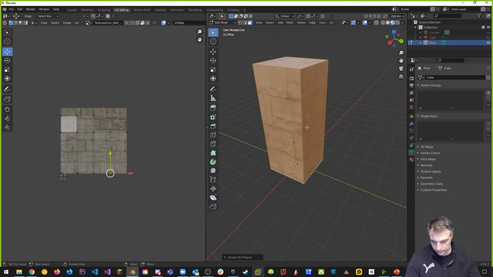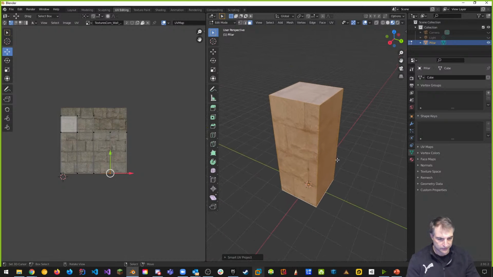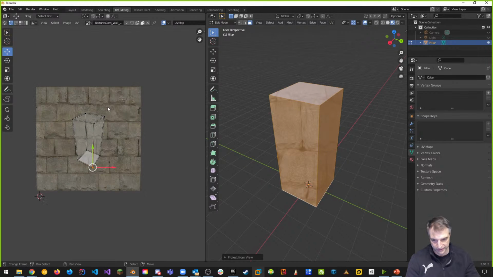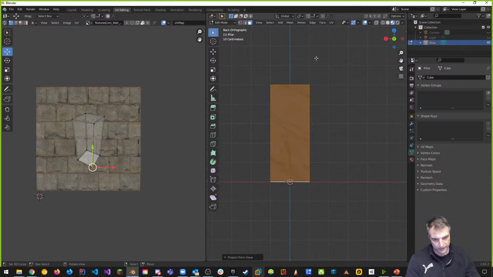tile, right? So what I want to do there instead is I can use other techniques, and one of the techniques I can use is I can unwrap by my view, right? So there's another one that says I want to project from view. And if I do that, you can see that literally whatever I see here is how it's being projected here, but it is skewed because my view is in perspective mode. So what I want to do is move into orthographic mode. So if I click on one of these axes, for example, the Y, then it snaps me into orthographic mode.